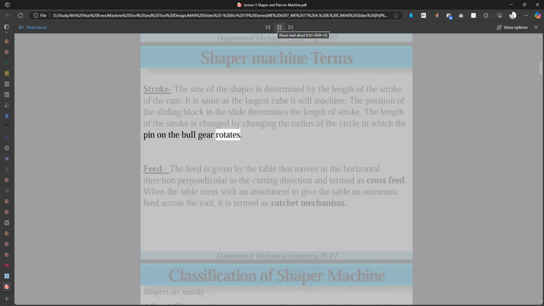Feed. The feed is given by the table that moves in the horizontal direction perpendicular to the cutting direction and is termed cross feed. When the table turns with an attachment to give the table an automatic feed across the tool, it is termed the ratchet mechanism. Department of Mechanical Engineering, RUET.